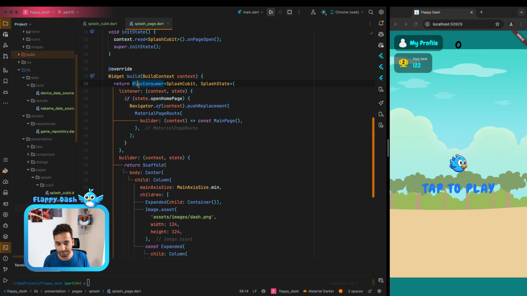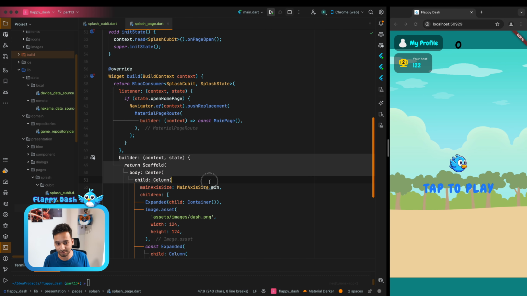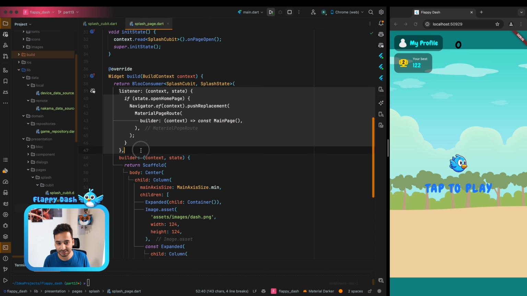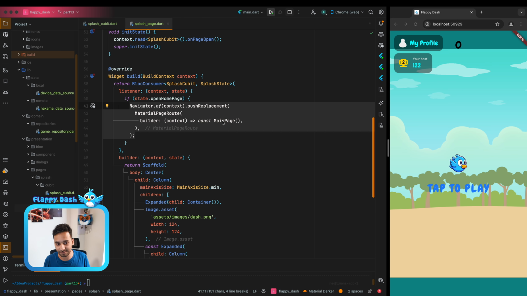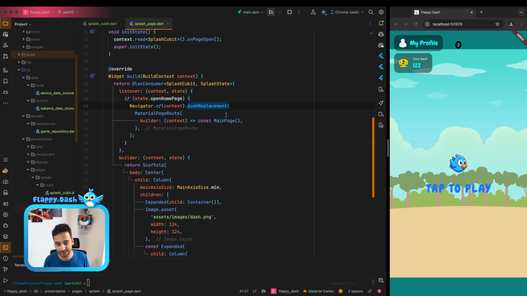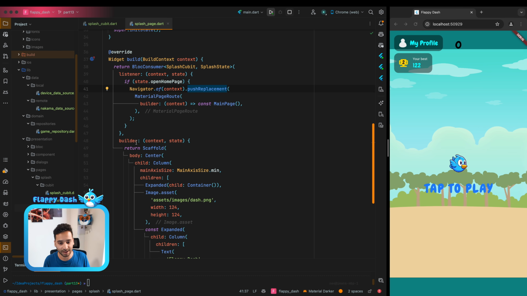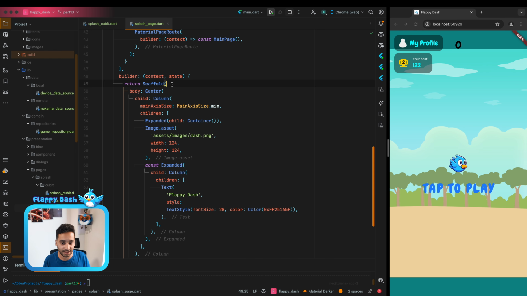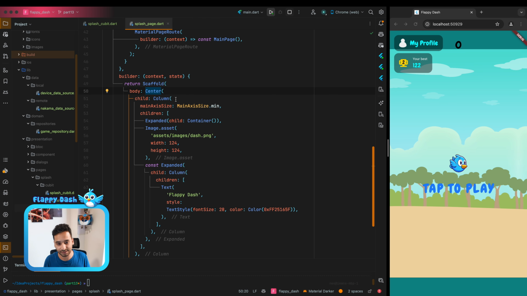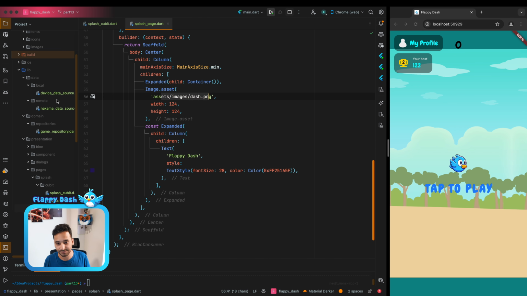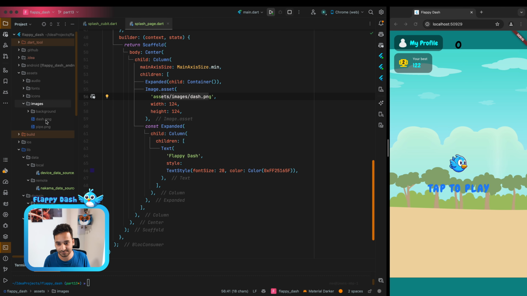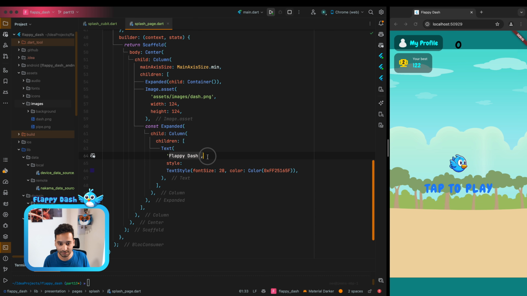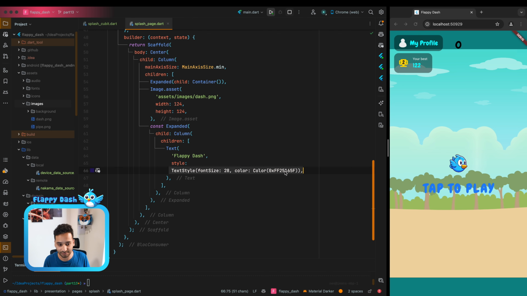Inside the block consumer, we have a listener and also the builder. In the listener, we said if open home page is true, just open the main page that we have. So it just pushes the main page to the stack. In the builder, we have a scaffold, and in the center, we have the dash image. Let's check whether we have it inside the images or not. Yes, we have dash.png, and also a text called Flappy Dash with the text style of this color.